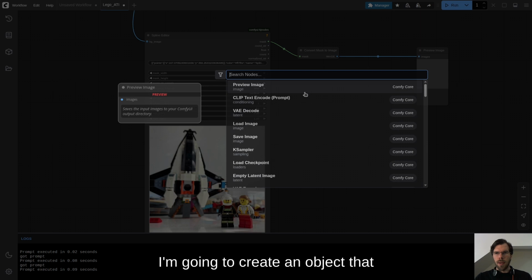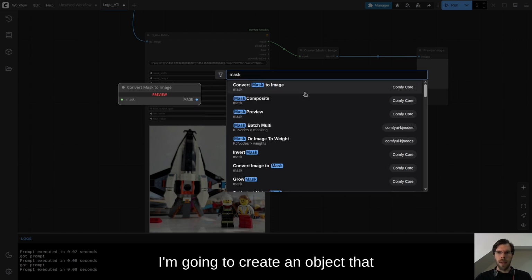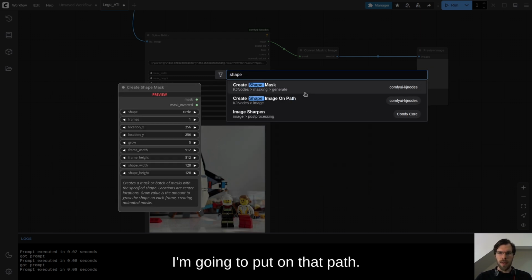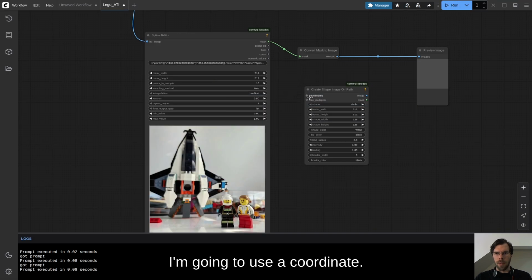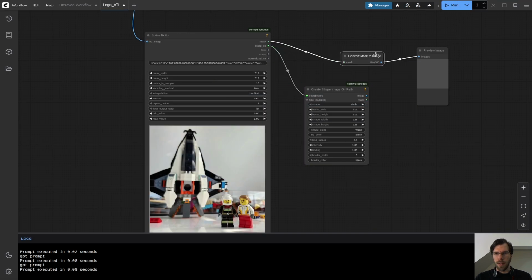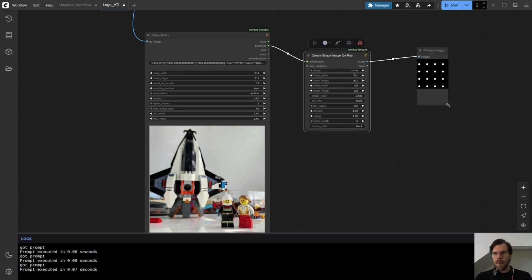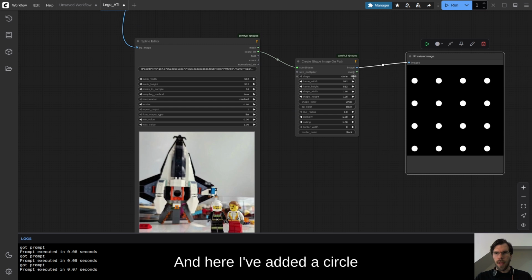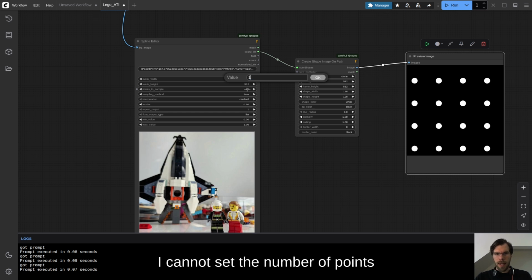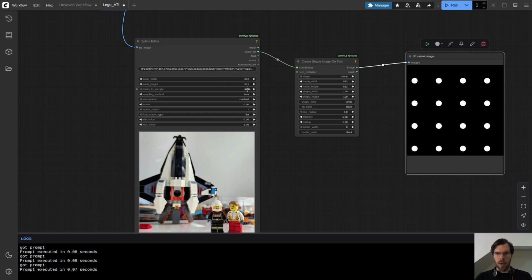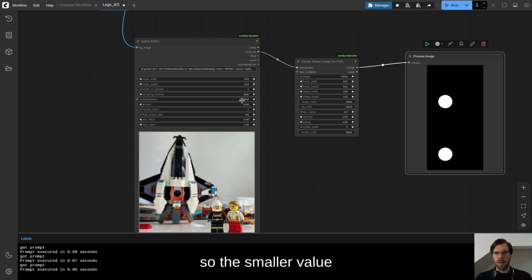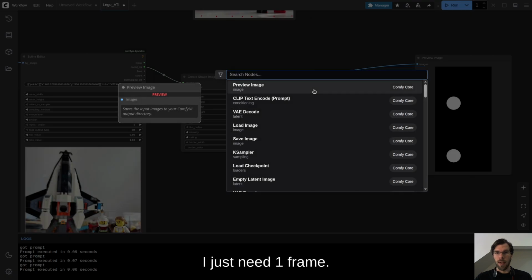Then I'm going to create an object that I'm going to put on that path. I'm going to use a coordinate. I didn't need that. And here I've added a circle on that tracking point. So unfortunately, I cannot set the number of points to 1. So the smaller value I can go to is 2. So I end up with 2 of them. I just need 1 frame.